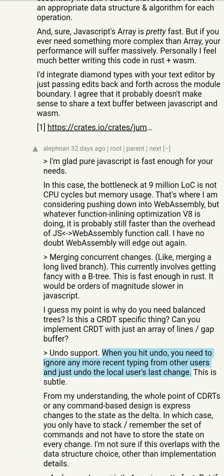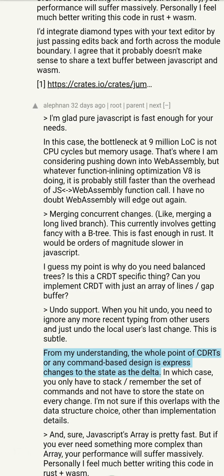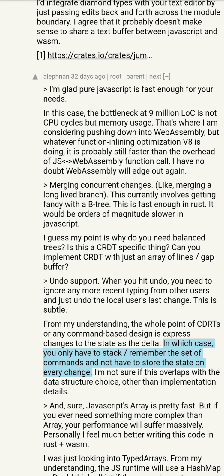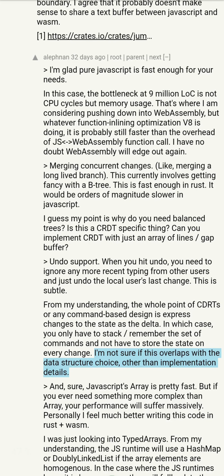Undo support. When you hit undo, you need to ignore any more recent typing from other users and just undo the local user's last change. This is subtle. From my understanding, the whole point of CRDTs or any command-based design is to express changes to the state as the delta, in which case, you only have to stack/remember the set of commands and not have to store the state on every change. I'm not sure if this overlaps with the data structure choice other than implementation details.